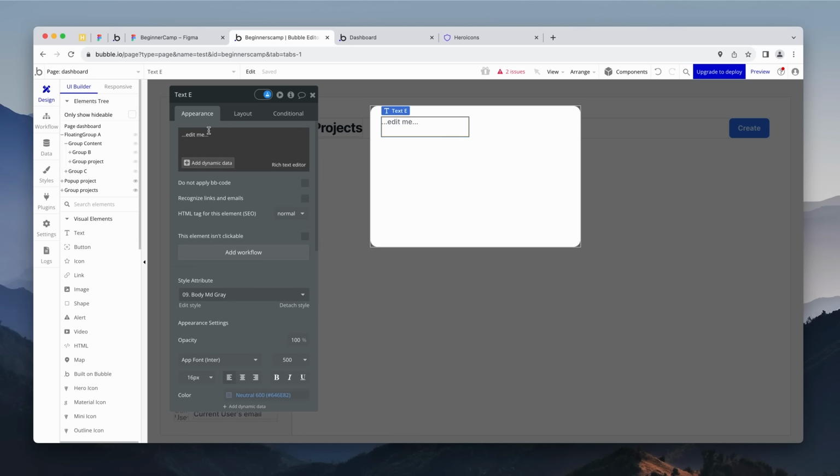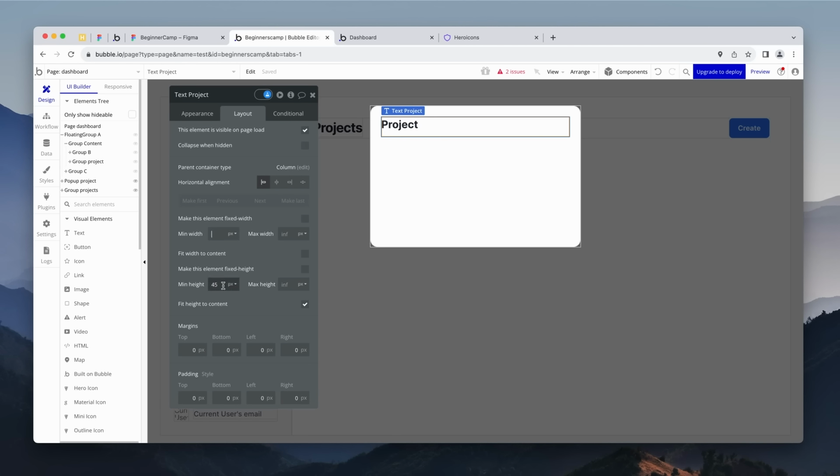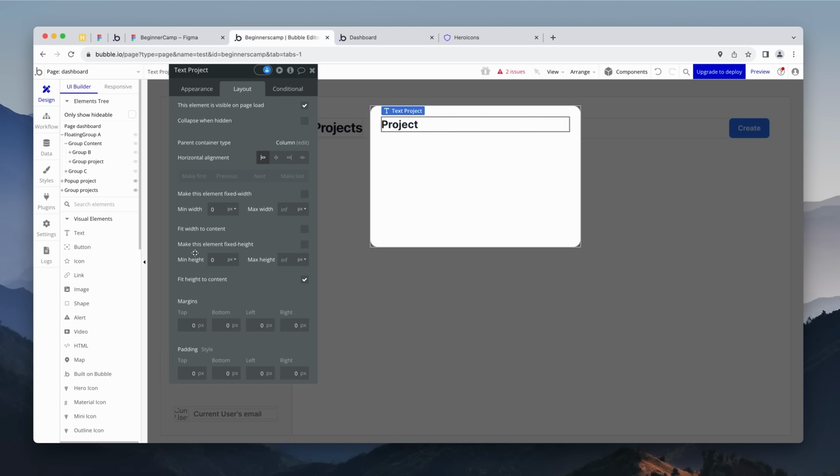Okay, this text is going to say project. And I'm going to give it a heading 6. I'm then going to remove fixed width, min height. All right, let's get into the nitty-gritty of a project now. So a project probably needs an image, just the way we're designing it.